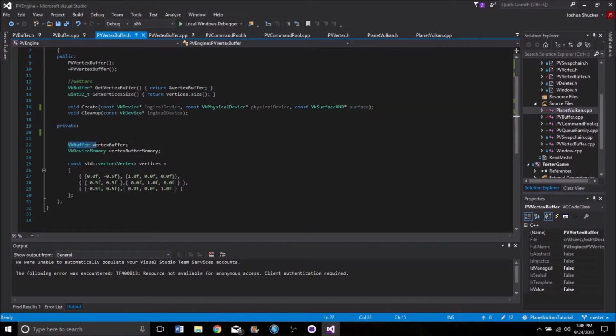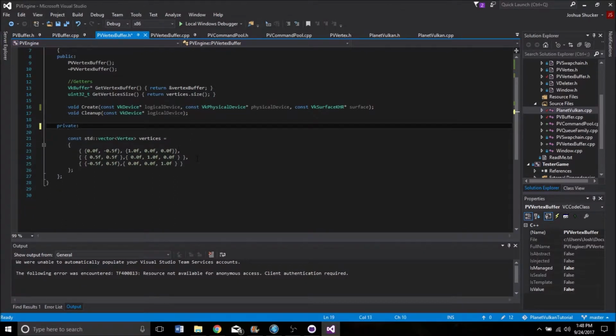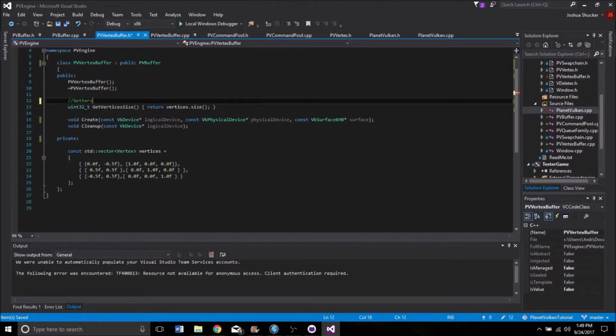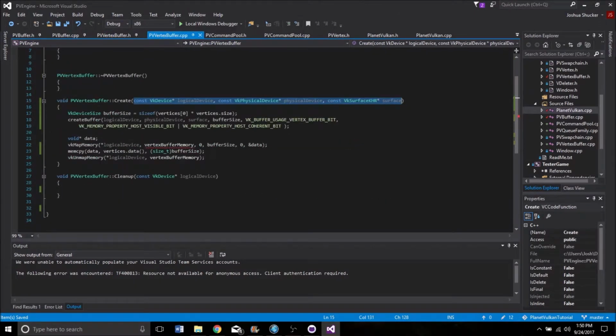And I don't think we're going to need this vertex buffer or vertex buffer memory anymore, because that's now being stored in PV buffer. And we also shouldn't need this getter function anymore, because we now have that in PV buffer as well. So I think everything should be good here. Oh, right. This create function here needs to be buffer memory, not vertex buffer memory. Same for here. That was weird. Okay. That all looks good to me.